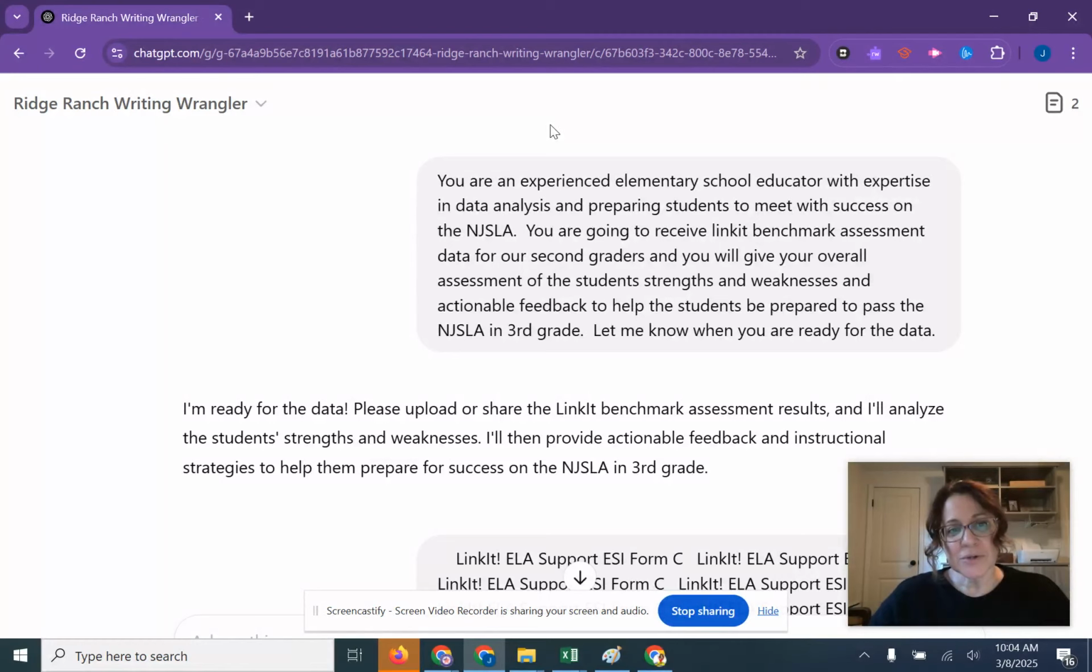From there, I went to a customized chatbot that I had created, but really you could just use regular ChatGPT. I have the premium version, and I created my own customized chatbot called the Ridge Ranch Writing Wrangler because we've been working on writing development at my school. In creating that chatbot, I uploaded some of the NJSLA rubrics. I gave it the task of being a writing expert. And maybe in another video, I'll show you the prompt I created to make this customized chatbot.